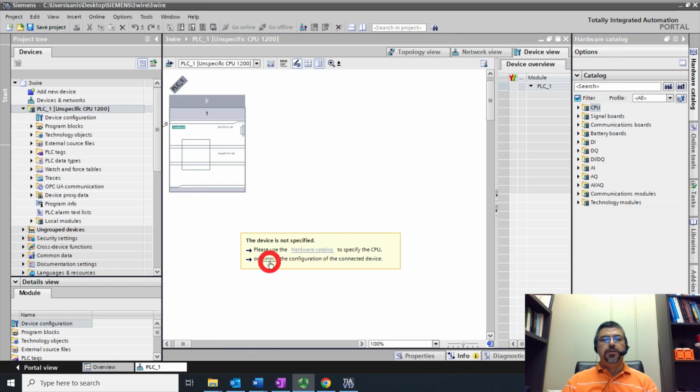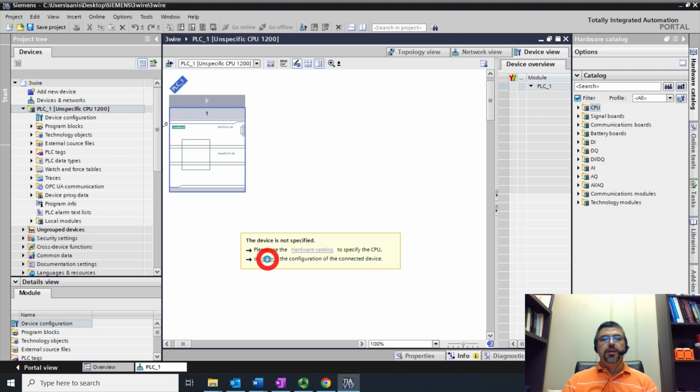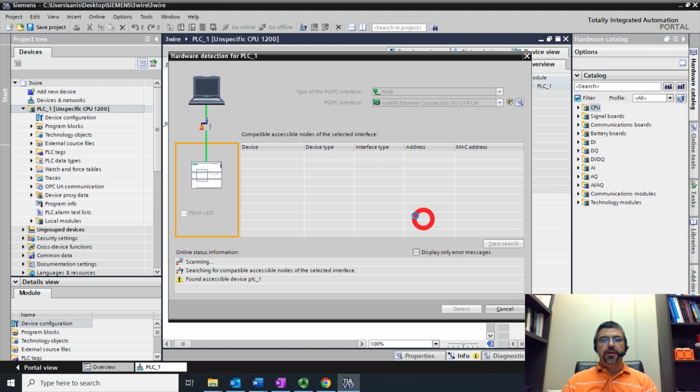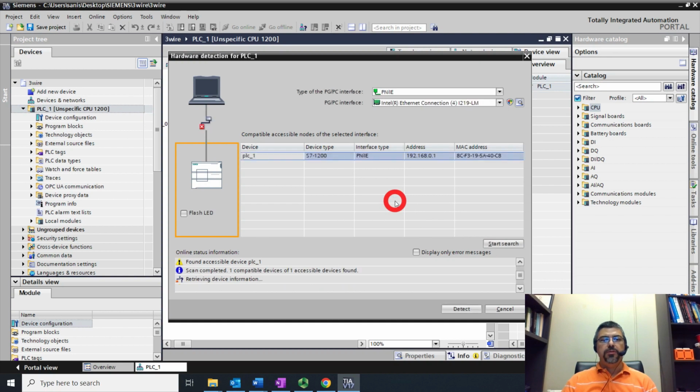Okay, we got the page, so just click here on detect, which is able to detect the PLC that we connected. Still wait a few minutes to get the next page. Here you just say start search. It's going to communicate with your PLC. And again, we need to wait a few minutes to get that connection.